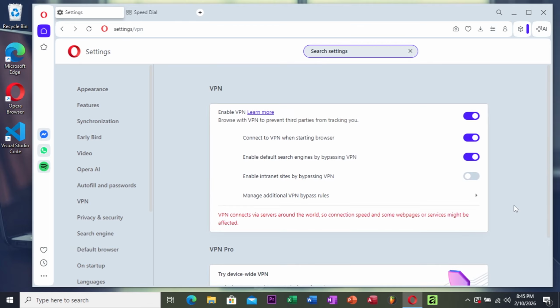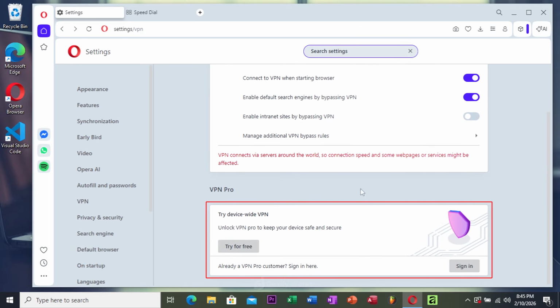If you require additional features or more server locations, Opera also offers a premium VPN Pro service. You can sign up for this directly from the same panel if you're interested in the enhanced capabilities.